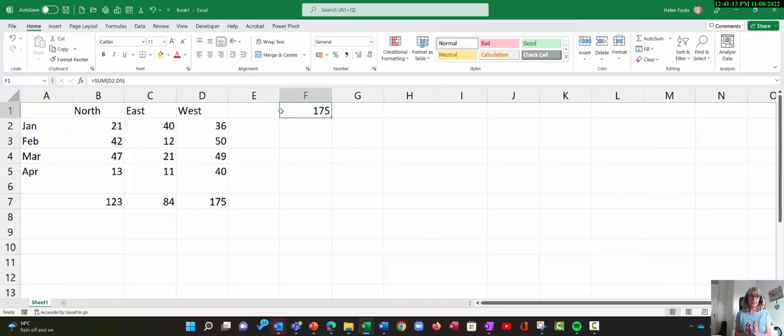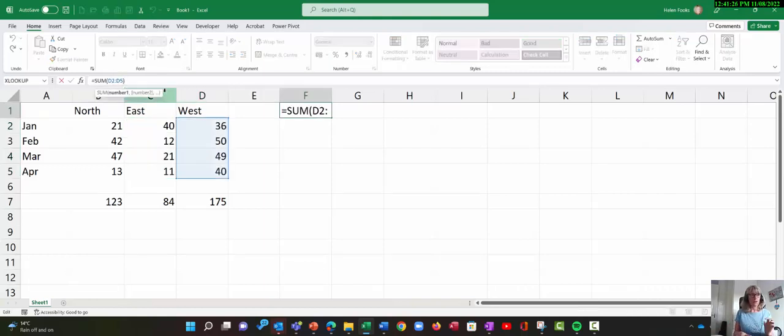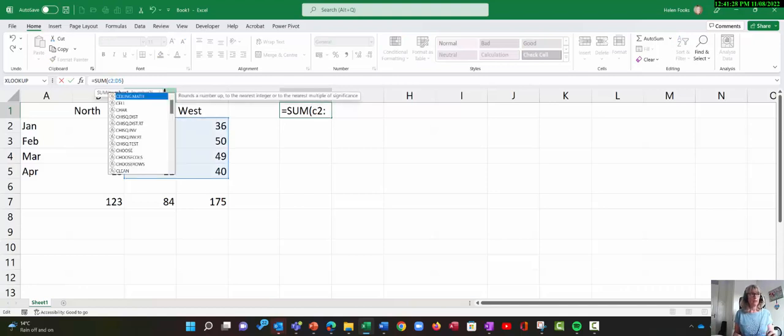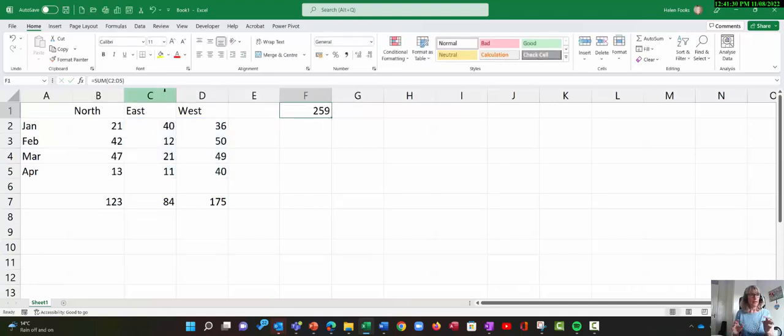Let's say I just wanted the East and the West. So the difference there, it would be C2 to D5. So let's click on the answer. I'm just going to change the D2 to C2, press enter, and there we go.